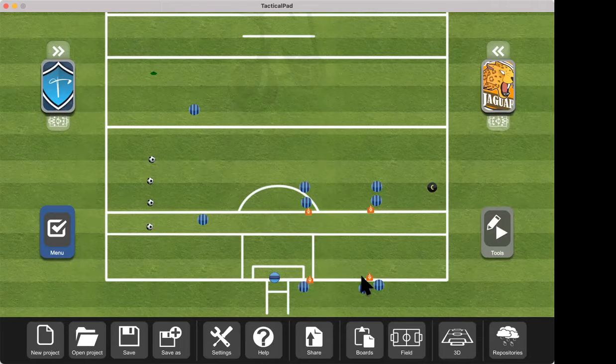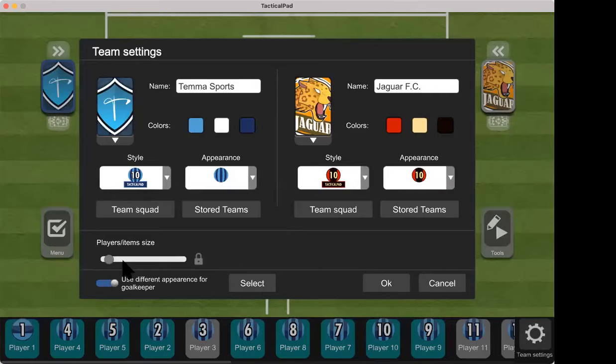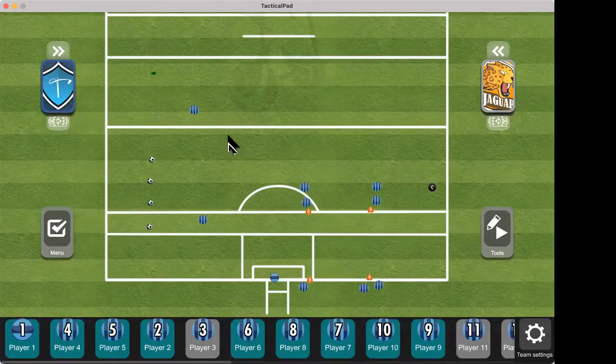Now, I do think that the players are a little bit too big. So I'll go back to team and back to team settings, and I'll make the players as small as I possibly can. So I just need to drag this last player here. I'll take that goalkeeper away and get rid of that last player. So we've got our straight line passing drill, and I want to write down what the drill is.